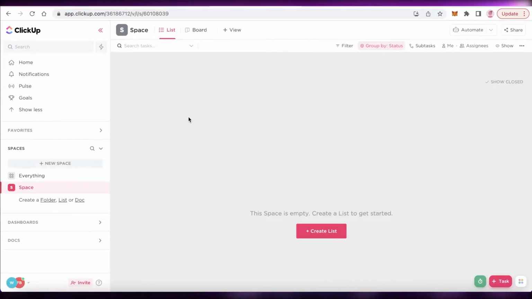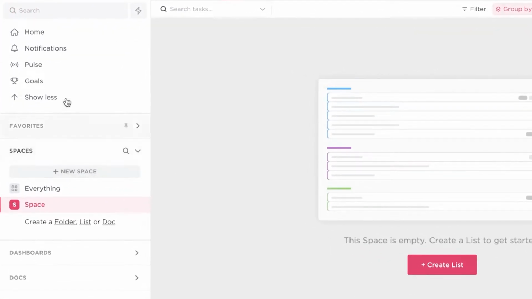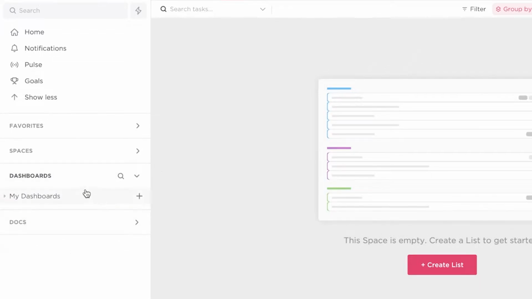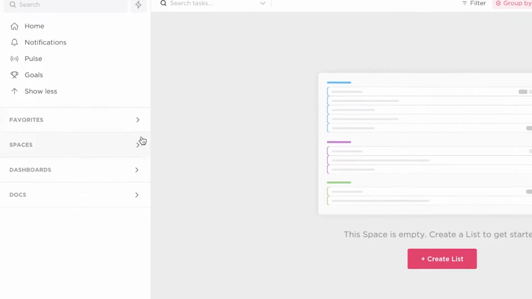Now, here are a few things about ClickUp. On your left, you will have your navigation panel. On the bottom left, you have your spaces, which you will be working in. Below that, you have your dashboards, which are basically summaries of these spaces. And then you have your different docs that are going to be all of the docs that are assigned to you, or any other docs that you might want to find within the workspace.